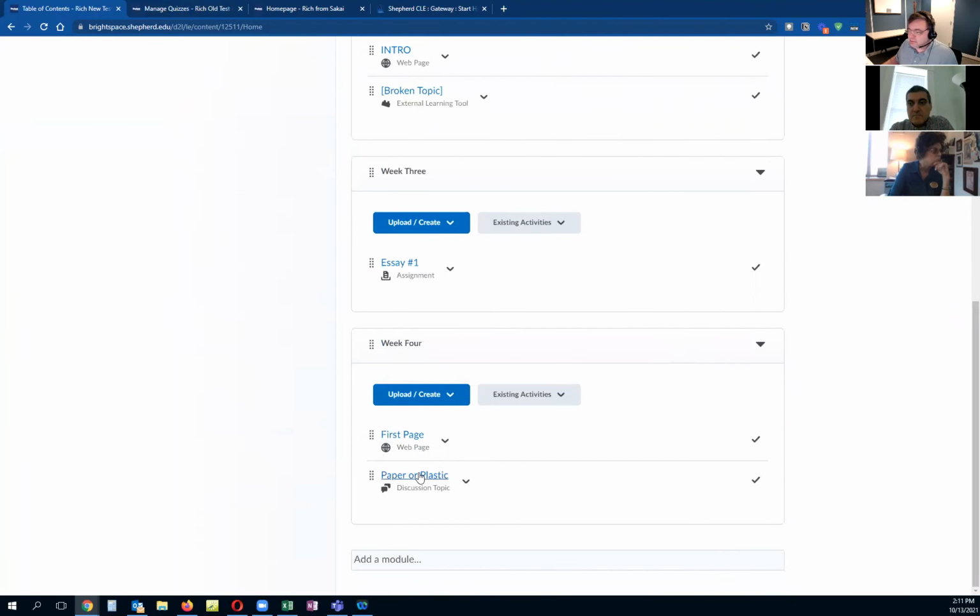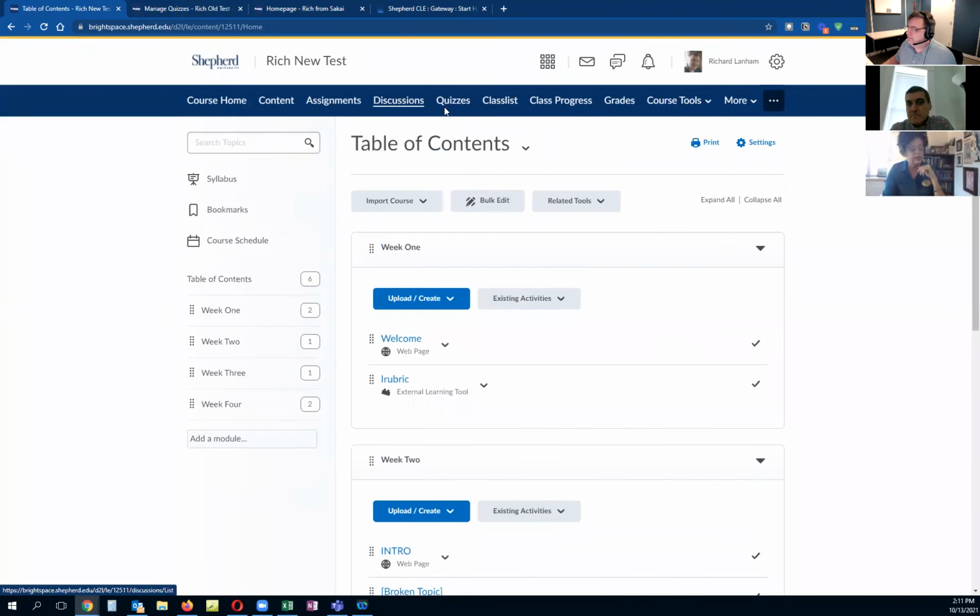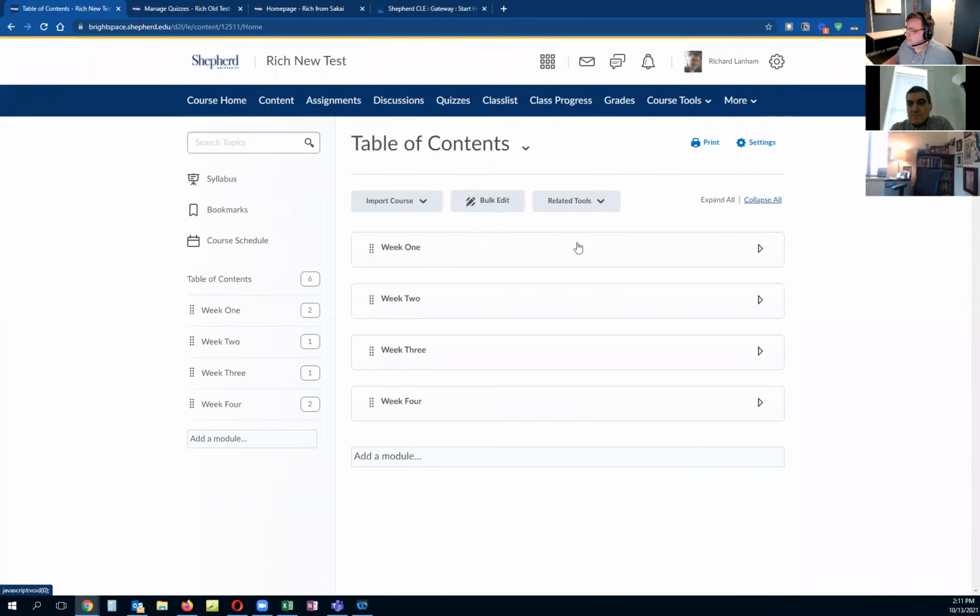It even has a discussion post that was put in, and that came from this area. And these are all listed here. You can go ahead and collapse them, expand them. Just like over here, you can see how many items are listed. So that's how simple it is to move things from one site to another.